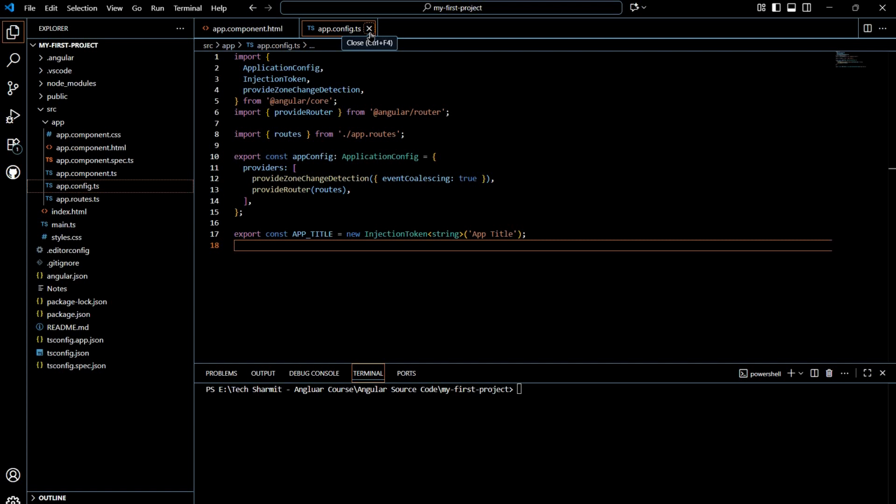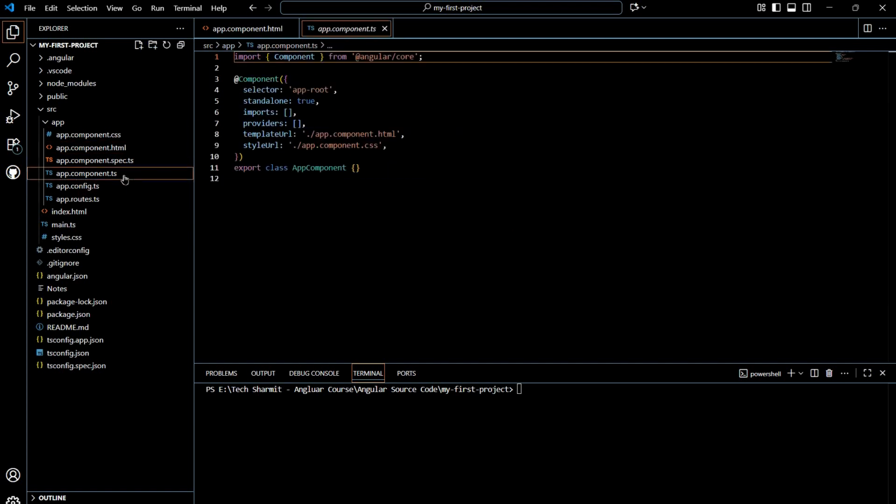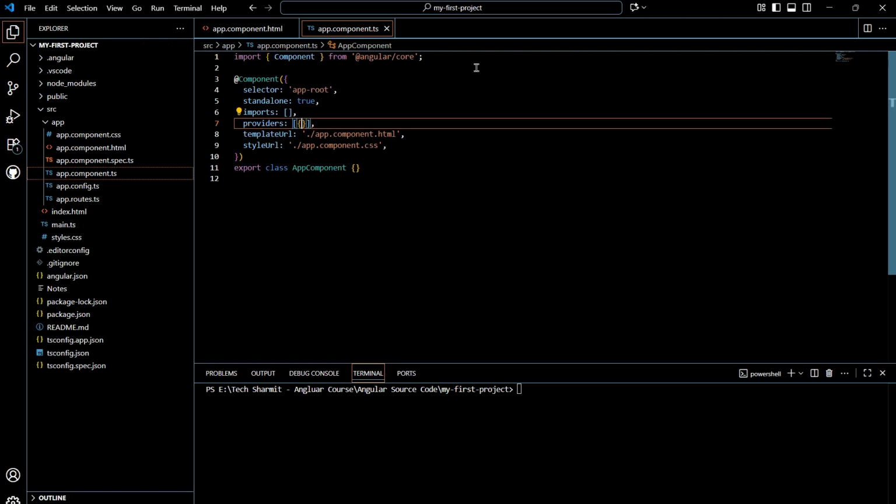Now the next thing is we will go to the app.component.ts file. In this ts file, we will add it in the providers list. So here you put curly braces. In these curly braces you will write whatever I am writing here. You just need to write it in a simple way.